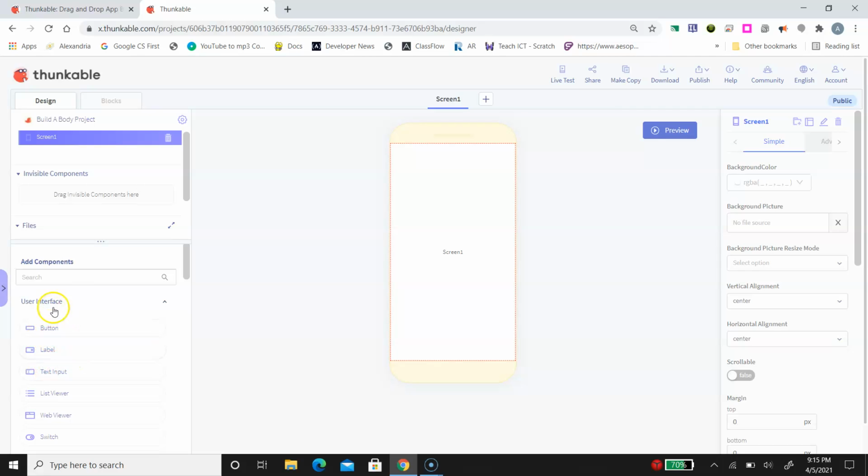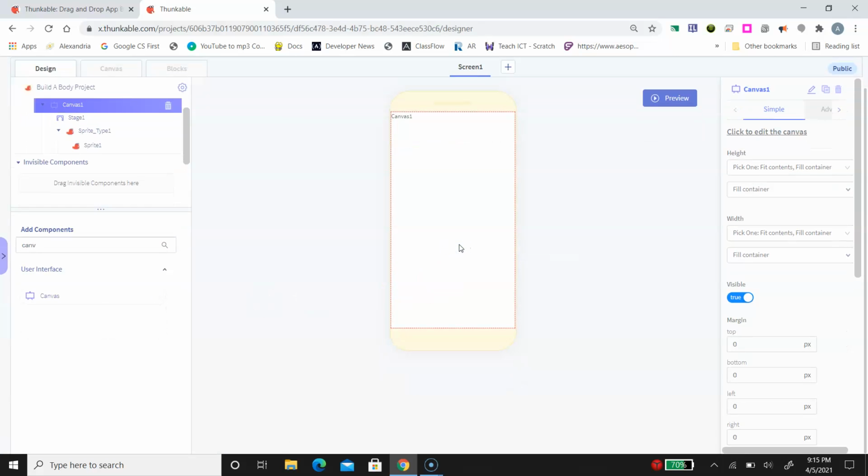To start with, we're going to add a canvas, because we're going to need a canvas to set up our sprites. Along with the canvas, we're going to have two buttons, a start button and a reset button, and I want those to be side by side. What I'm going to use to help me put those side by side, I believe, is a row.